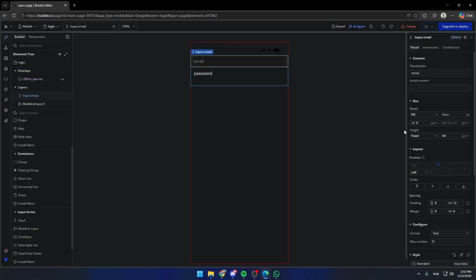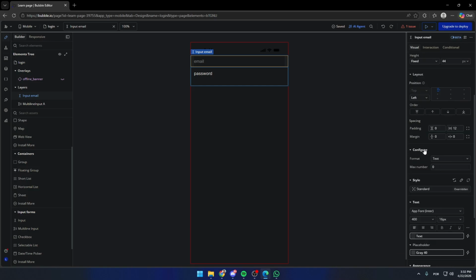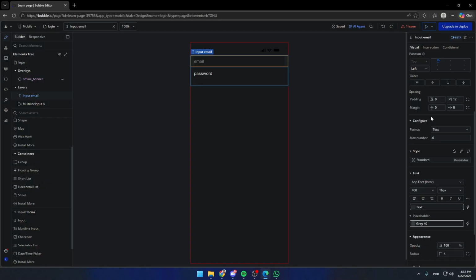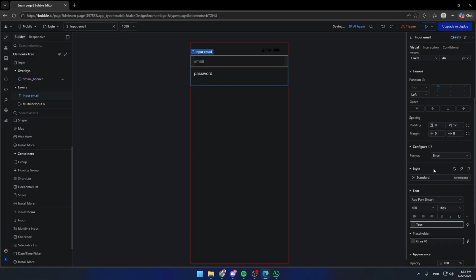After that, set up the workflow. Click on the Login button, select Start, Edit Workflow, then add the action, Log the user in. Connect it to your email and password inputs so Bubble can authenticate users automatically.